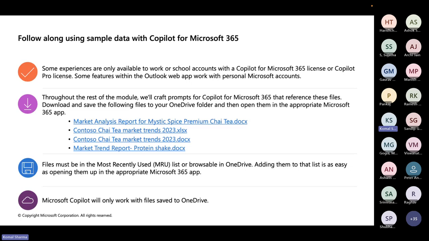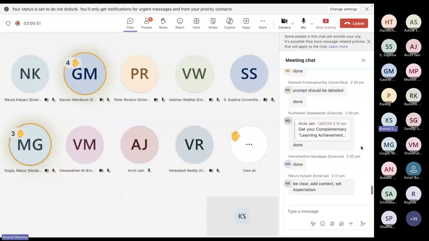Now, if you remember, I was discussing how to write an effective prompt. Four main key points. The first one was the goal. Second was, does anyone remember that? First was the goal. What was the second one?